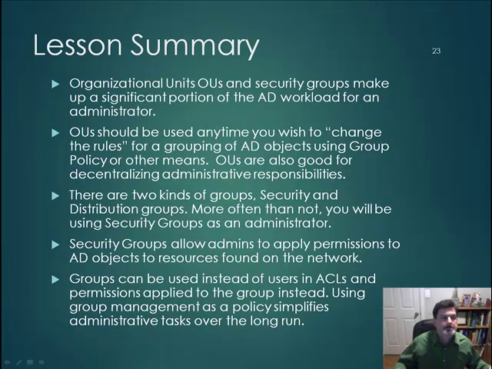There are two kinds of groups, security groups and distribution groups. And unless you're an Exchange server admin, you're probably not going to be too concerned with distribution groups. Your focus is really going to be on security groups. Security groups allow admins to apply permissions to Active Directory objects and to resources found on the network. That is their primary focus. And it's entirely feasible that you'll have a whole department, a whole division of people that do not need an organizational unit because you can facilitate all of their access through the use of a security group or a group of security groups. Groups can be used instead of users in the access control lists of resources. And that is actually the preferred method for what we do.